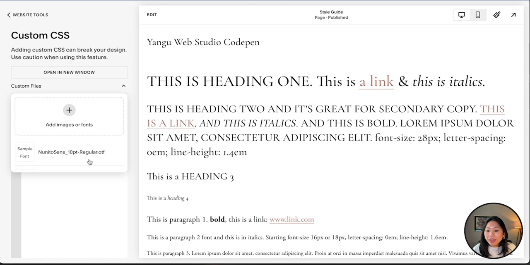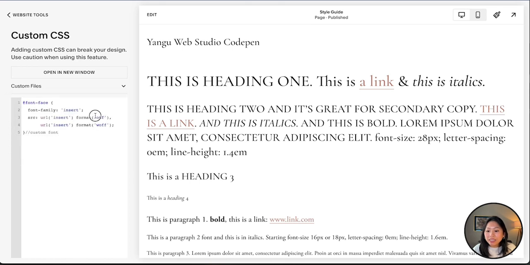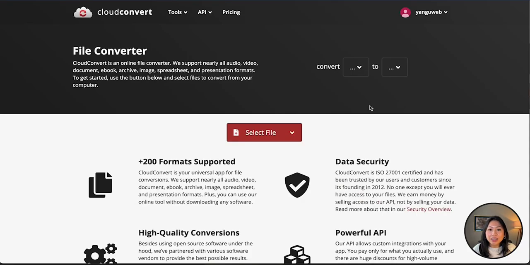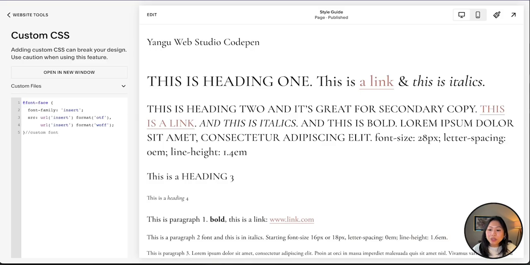You'll want to keep in mind that for this custom CSS for the font, we want an OTF font file as well as a WOFF file. Basically, this is going to allow us to showcase our fonts on different browsers and make sure that it's web optimized. So if you don't have an OTF or WOFF font, you can simply use an online converter. I like to go to CloudConvert here, and it's as simple as just uploading your file and then selecting the file type that you want. Then we'll go back over to our website.